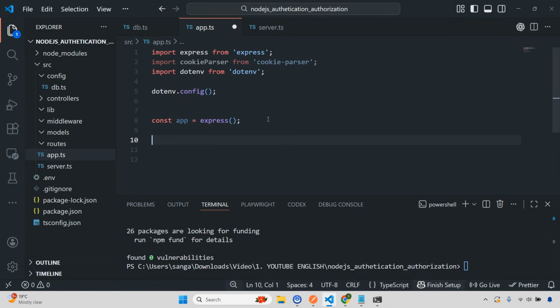You actually need this because this is where you are going to listen to a port, you are going to use all the routes and everything. Now once this is done, extremely important, you need to have the express.json middleware, which is going to do what? Which is going to parse the JSON request body.